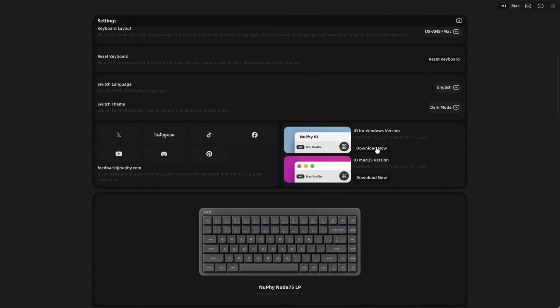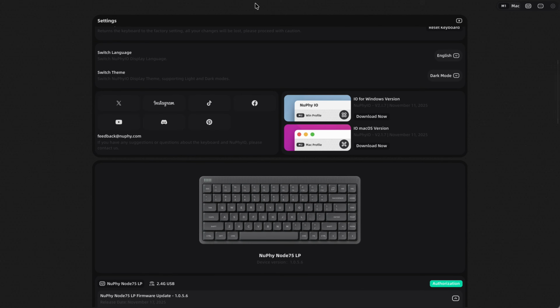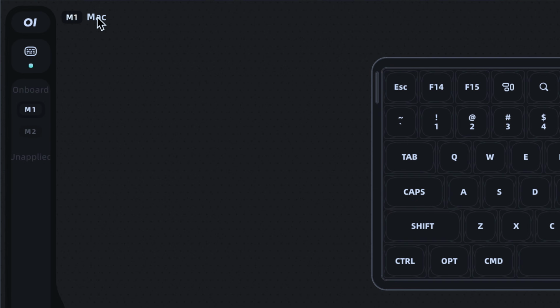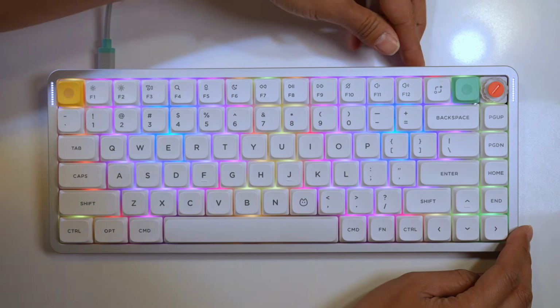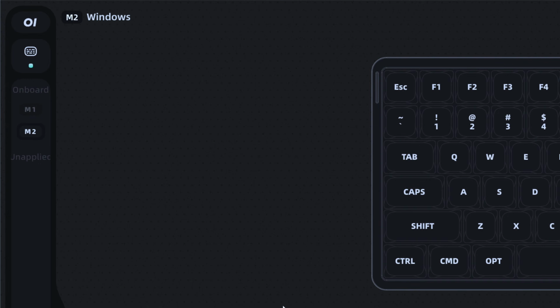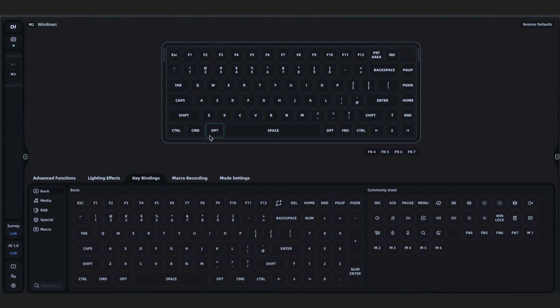You can download a desktop app version if you go into the settings, and here we can see we're clearly on the Mac layout. If I were to toggle in the back to Windows, you would see it goes to M2 Windows. And so once I was struggling with my keyboard, it was actually because I accidentally had toggled that to Mac.